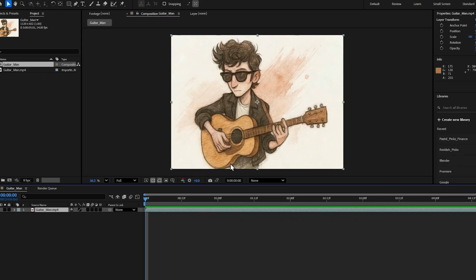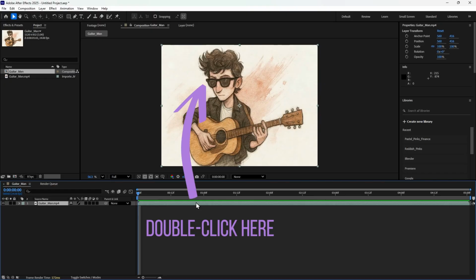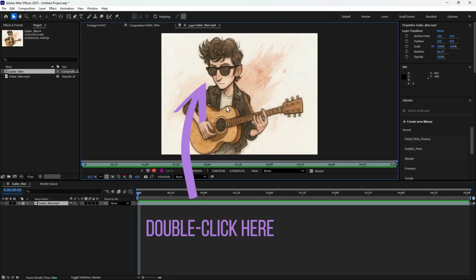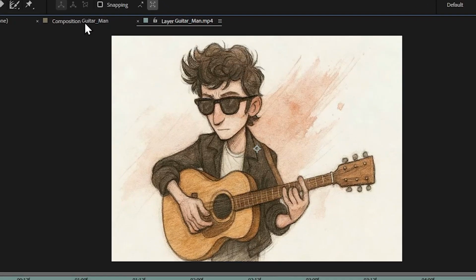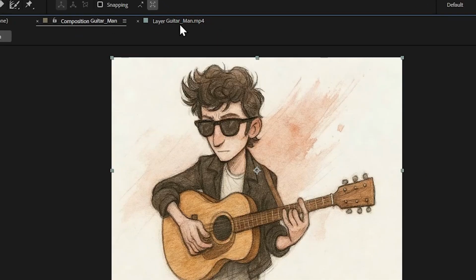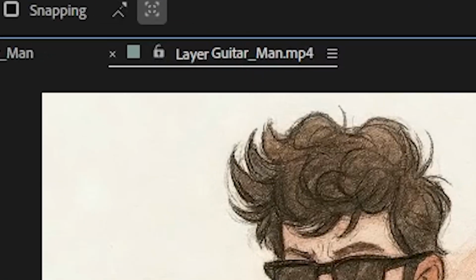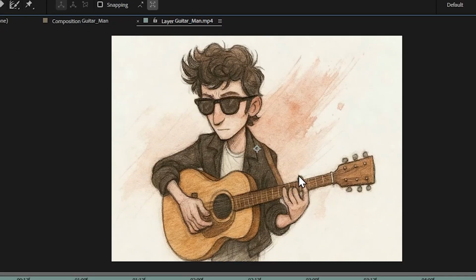So here, like I said, I've dropped my MP4 into my timeline. Now I need to double click within my composition, and now I'm in my layer file, and I'm going to roto him out within this layer. So make sure you've double clicked within your composition. Your composition will remain here, so you can always go back and forth, but we're going to be over here in our layer.